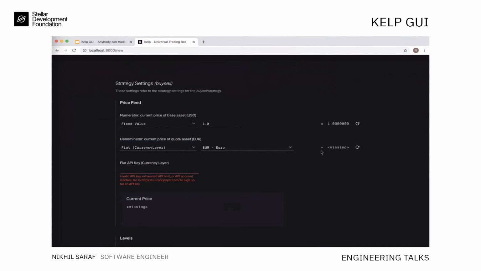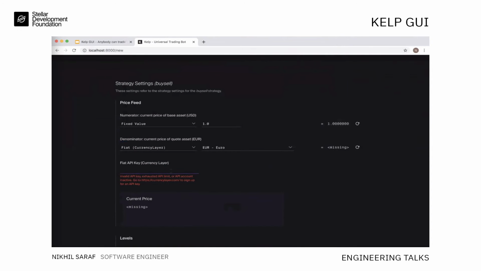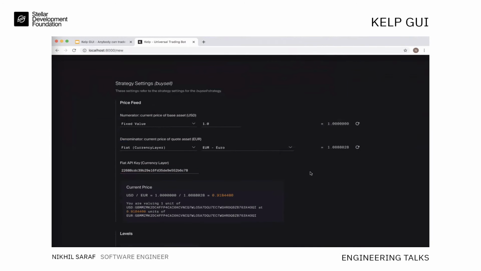Now you notice that it says that the price is missing. It also has an error message out here that says that we have an invalid API key. Of course, because we don't have an API key out here. So I've signed up for a free account for currency layer, and I'm going to go ahead and use that key. I'm going to refresh this price, and as you can see, the price is updated.